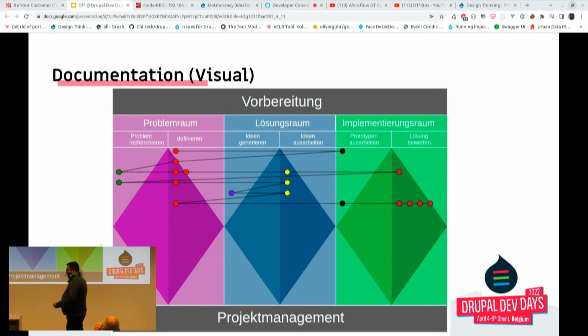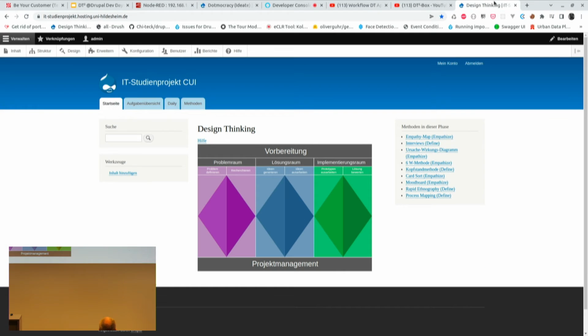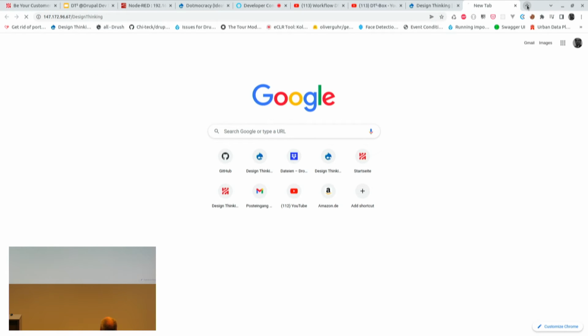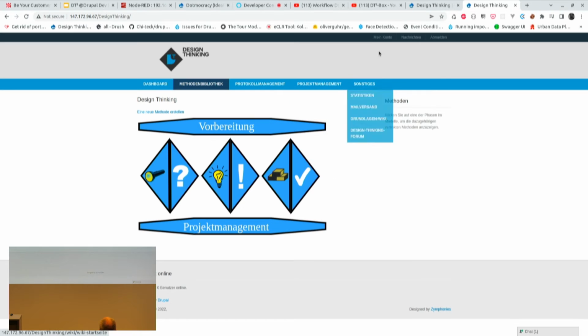Also, as a student, I know from my own experience that often you are a little bit lazy. So one feature was to generate a PDF. Hopefully, wait a minute, I can show it to you.